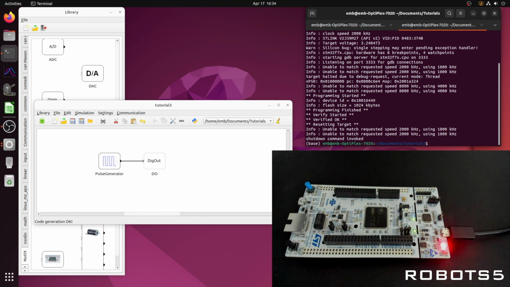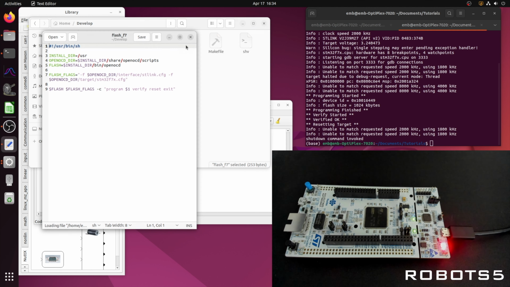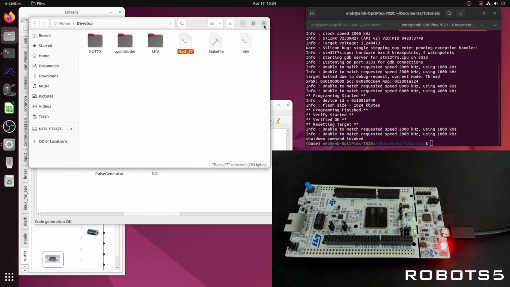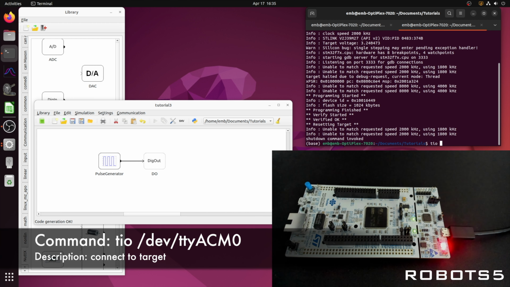Flashing the code was completed. You might remember the Flash F7 script from the installation videos. Now we can connect to the target to run the code. We use a new command.